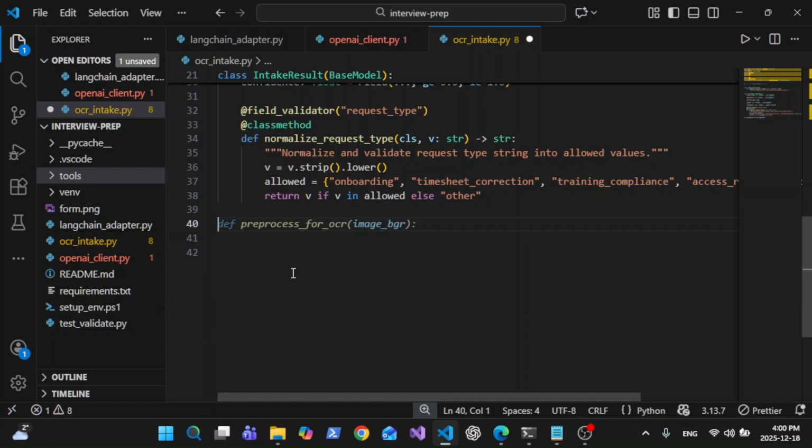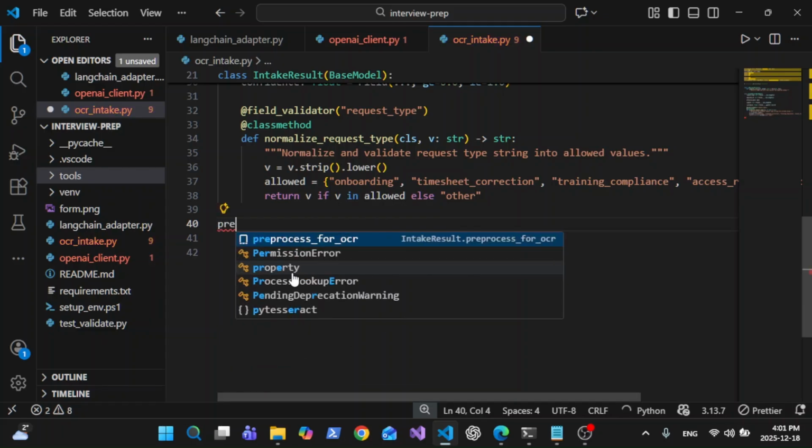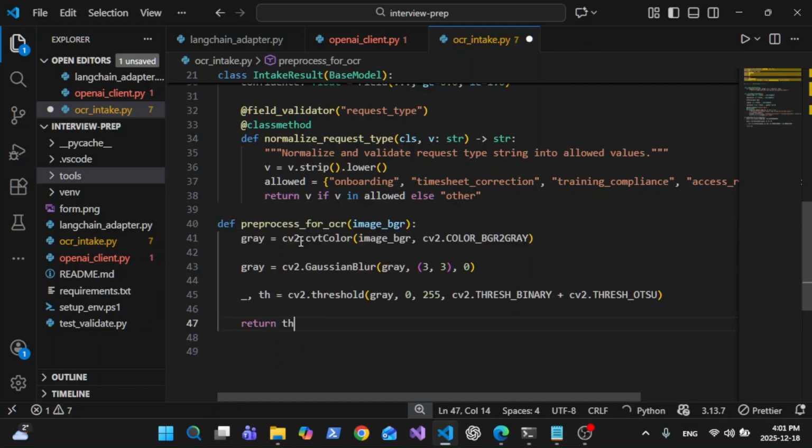Section 5, OCR pipeline. 5.1 Preprocess image. Now we move to OCR. The image is converted to grayscale. Noise is reduced with a blur. Thresholding improves text contrast. This increases OCR accuracy.